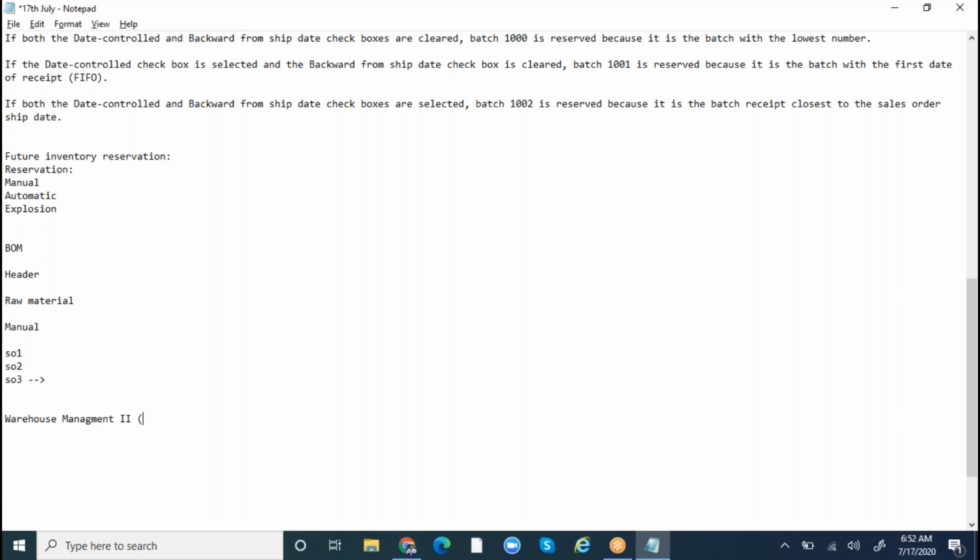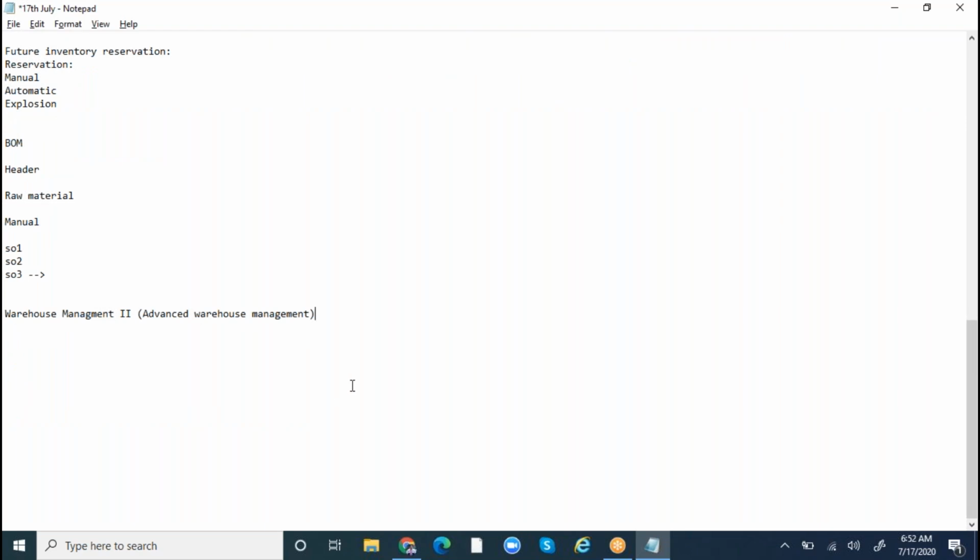Or some people are using AWM, Advanced Warehouse Management. On top of this, we are doing purchase order, product receipt, and then vendor invoice. This is a normal scenario we are doing. Of course, there are so many steps inside, like receipt list, registration, and then product receipt and then invoice.